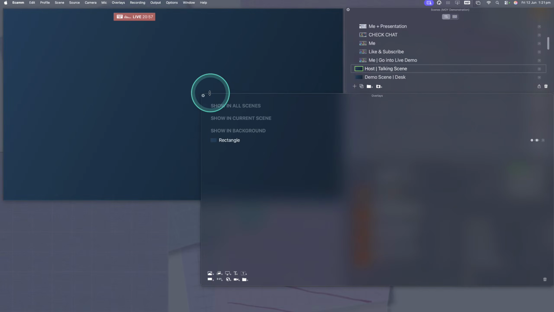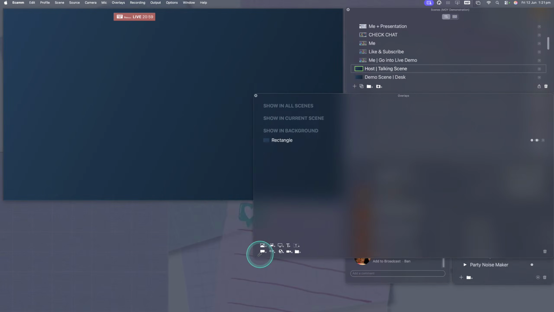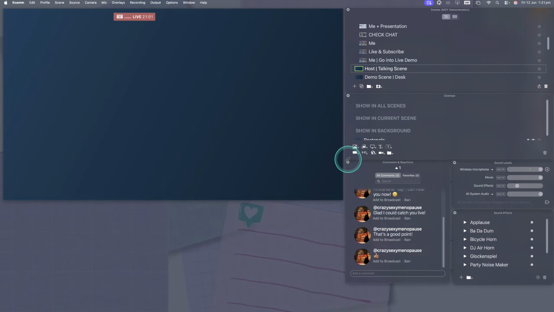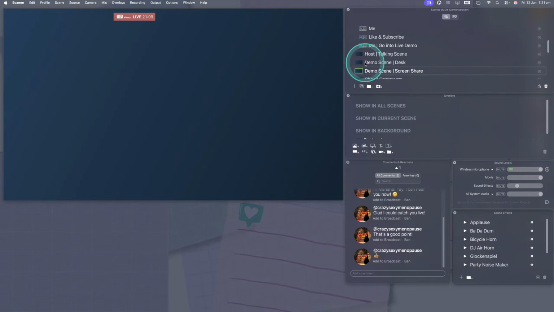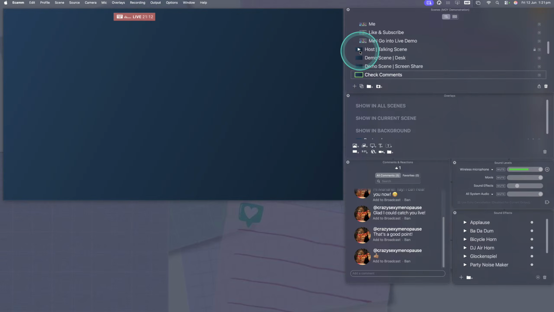On Ecamm, you can add a shape to your scene, just like I have here, and I am showing it in all backgrounds. So then all of my scenes will have this blue background, right? So there's the shape overlay, and you can also add a picture.